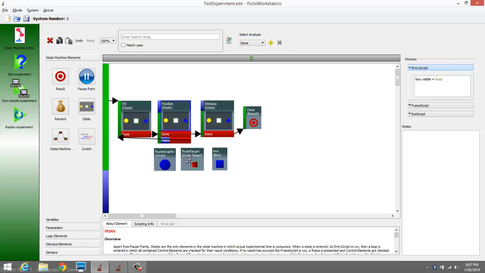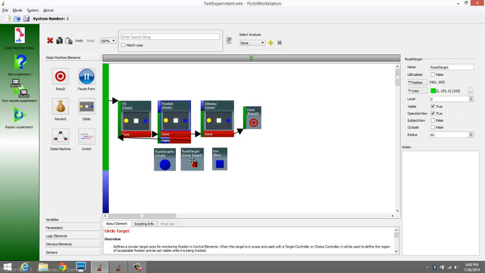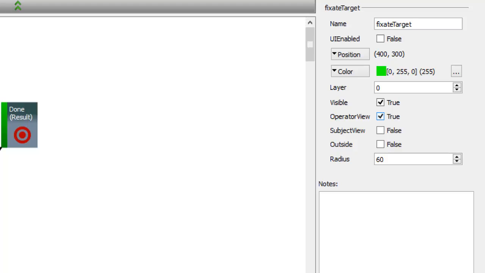And let's see, one of the last pieces here is the fixate target. So fixate targets are a lot like regular graphics, but with some slight differences. You can see by default here they're visible, and operator view is true, but subject view is false, because in general we don't want the subject to be able to see the region in which they're allowed to fixate. We just want them to fixate on the particular graphic. The window is sort of for us, for the operator. So these are the defaults. The default color is green.